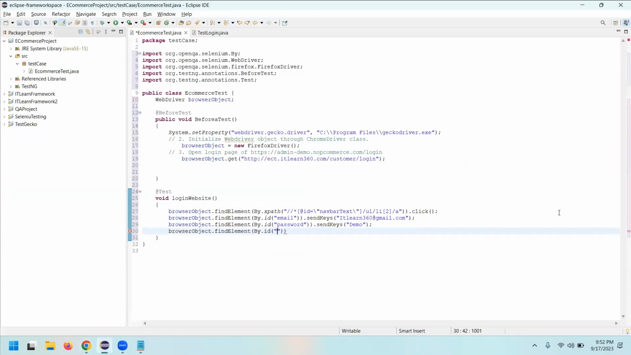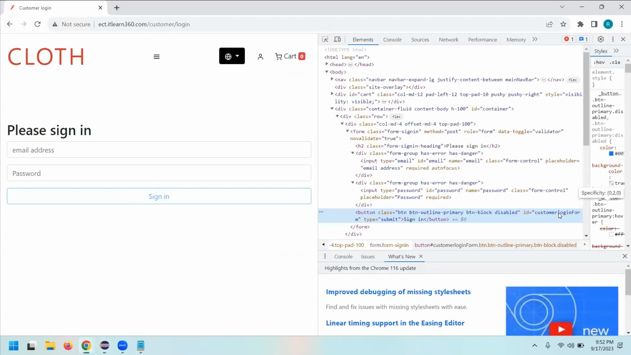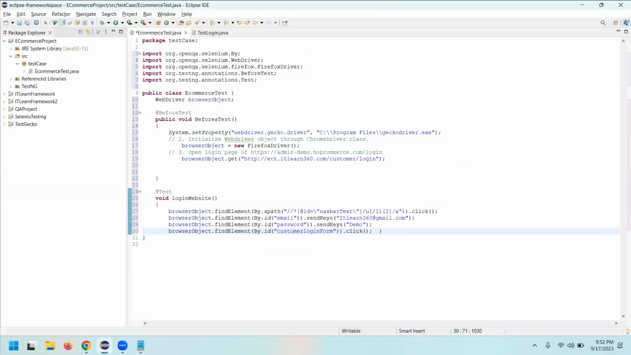So I've copied this ID, pasted over here, and this time I'm going to use the click method again because I'm going to log in here. Again, when I did this step manually, I clicked on the login button and that executed. So now let me run this section.